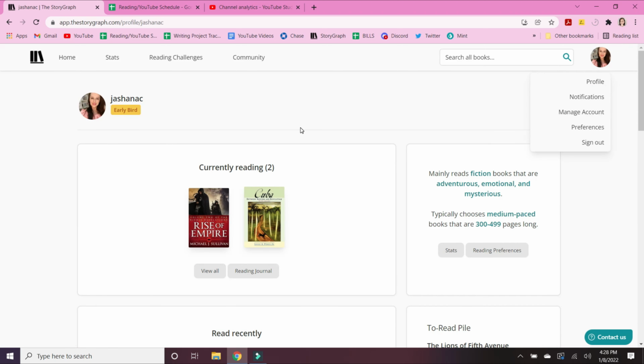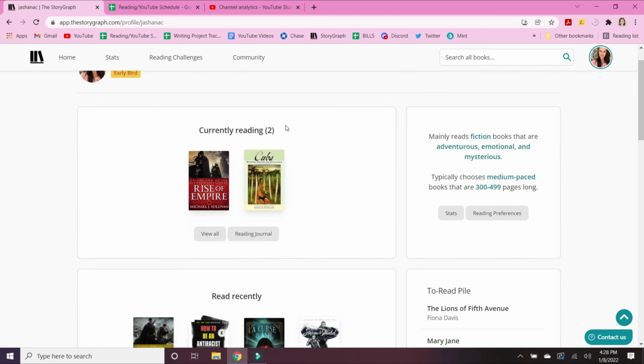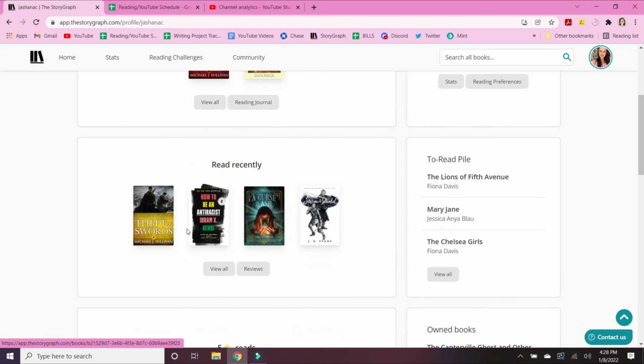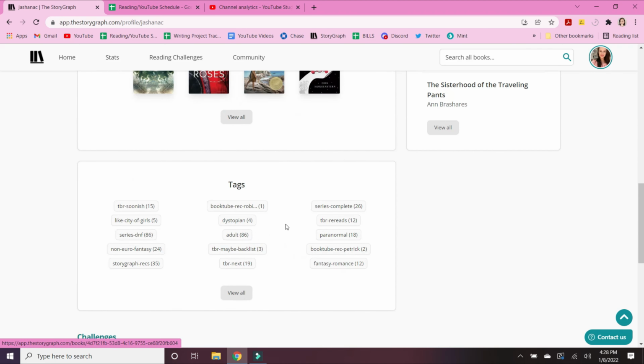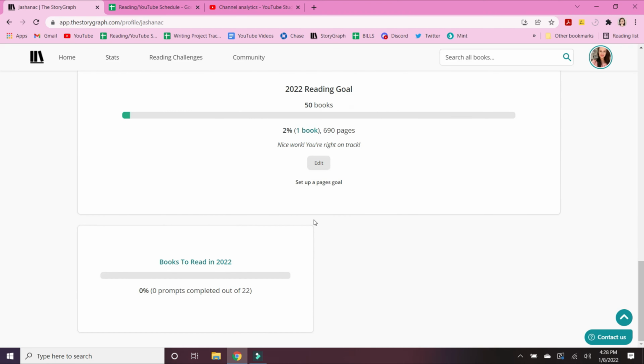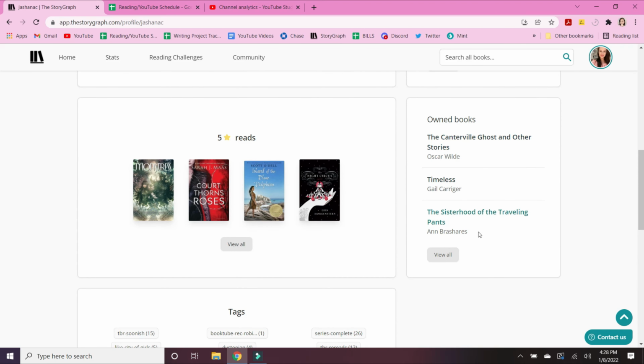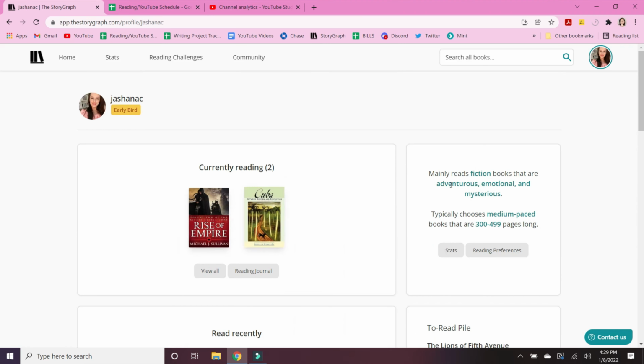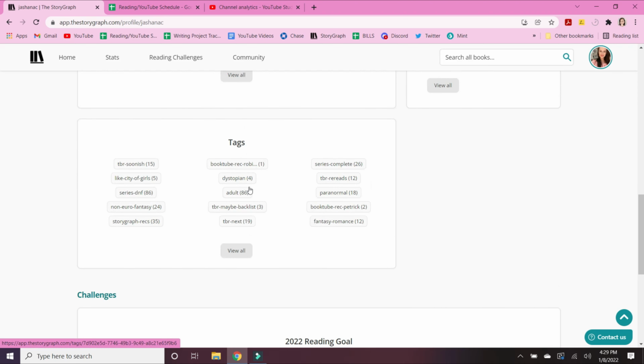If you click here, this is what people can see. This is my currently reading again. I can see my reading journal, my read recently, my 5-star reads, my tags, my challenges. And then over here, my books that I've marked as owned, my to-read pile, and then just some general info about my stats.